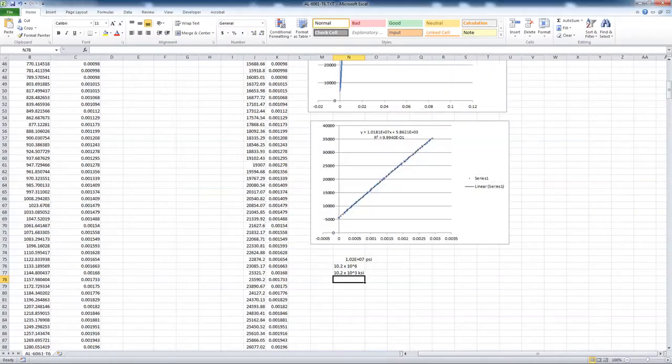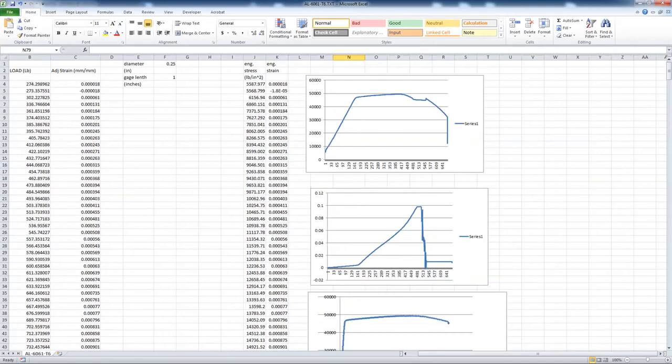Alright, so let's go back to our spreadsheet and let's have another term over here. That's our offset for our strain. And I said that should be negative 574.7 times 10 to the minus 6. So we have about 575 microstrain of an offset.